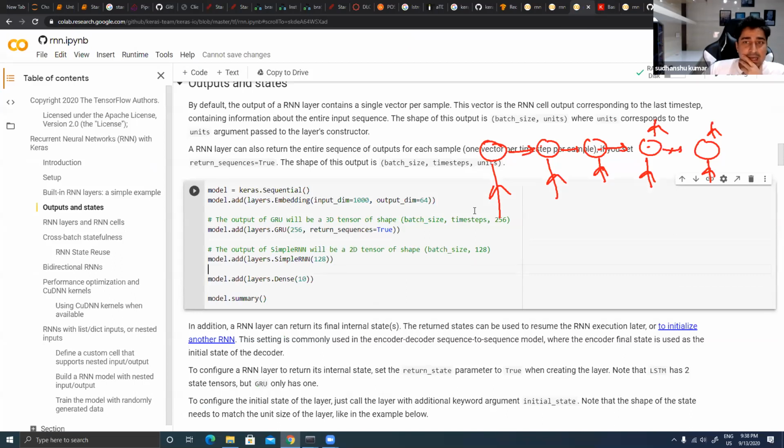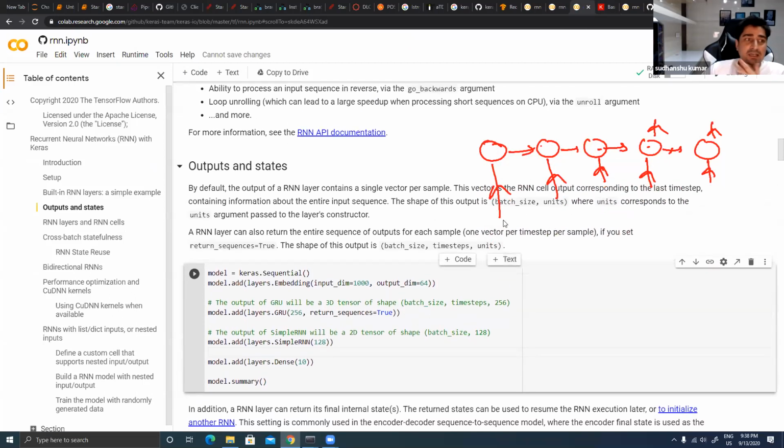Simple, right? I can create a stacked RNN as well, RNN on top of RNN on top of RNN. That is called a stacked RNN or a stacked LSTM. I will be able to perform those kinds of operations as well in the easiest possible way.